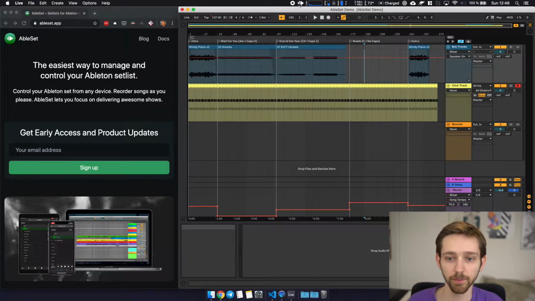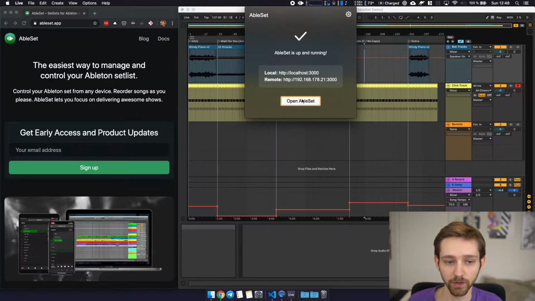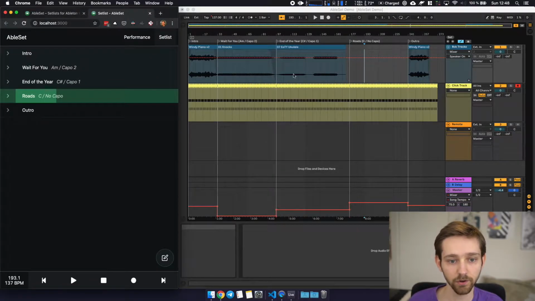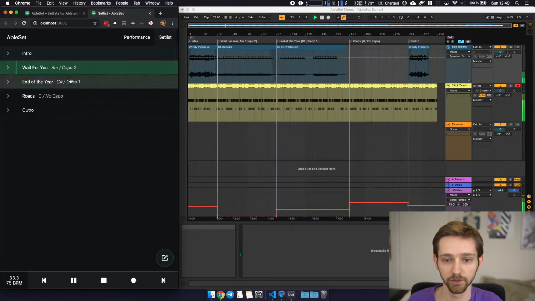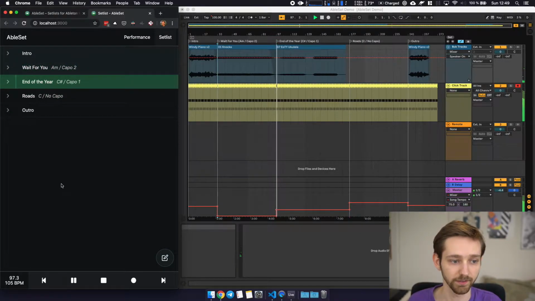Now I have AbleSet running in the background here in the menu bar. And when I open this up, you can see that AbleSet already recognizes the markers and just creates a setlist for you. You can also see that I've added some comments for the markers, which contain, for example, the key the song is in or which capo you want to use. AbleSet takes this information and displays it in a list for you, so you can easily just trigger songs, jump between them and see where you're currently at. You also have some playback controls on the bottom, and that's the simplest setup. So without any additional work, you have a simple way of setting up your setlist and using AbleSet.